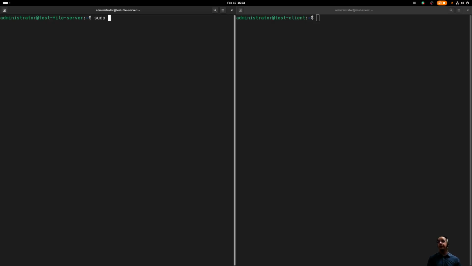All right, so the next thing we need to do on the server side is install our NFS server. That package is going to be installed using apt, which is nice because it's already in the apt repositories: nfs-kernel-server, just like that.